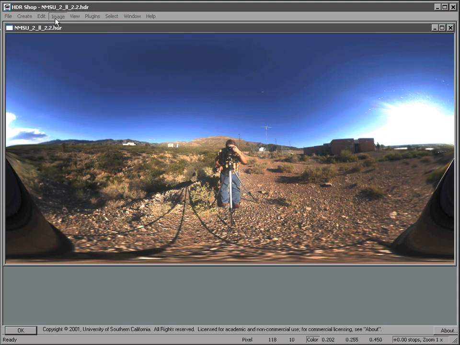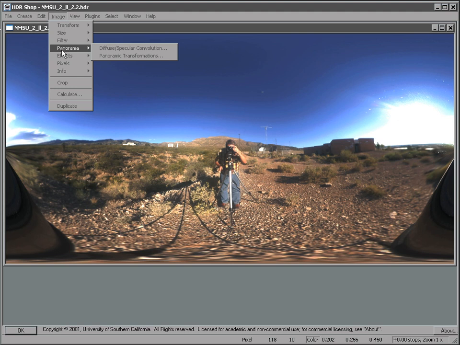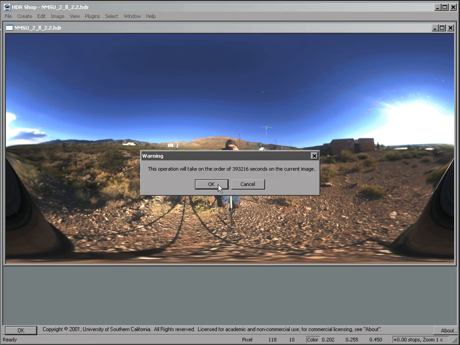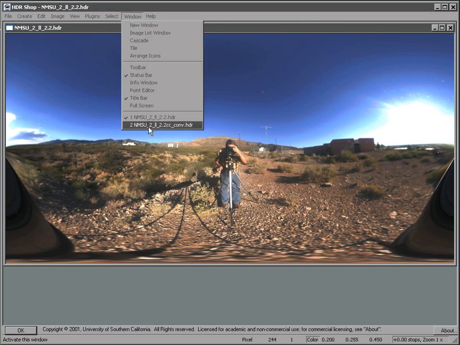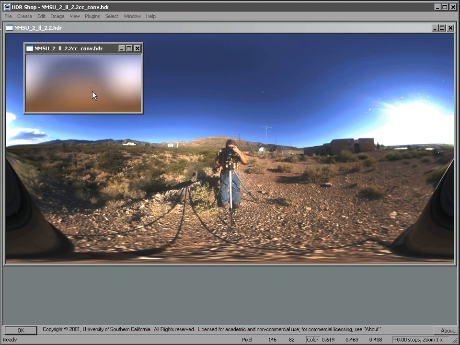To execute this, we go to Image, Panorama, Diffuse, Spec, Convolution, and we would accept this. This is, as you can see, a fairly lengthy operation. Best to resample this down to a very small res. That's the other thing. This is 256 by 128. Potentially could go even smaller. So in other words, the convolve file will just offer the diffuse lighting. The reflections will be handled by the larger HDR, and that can be a very efficient way of operating.